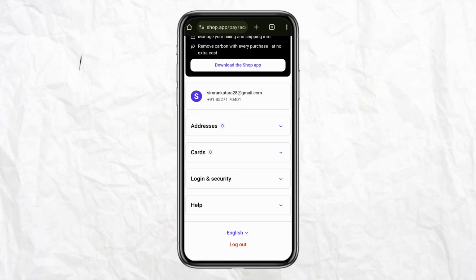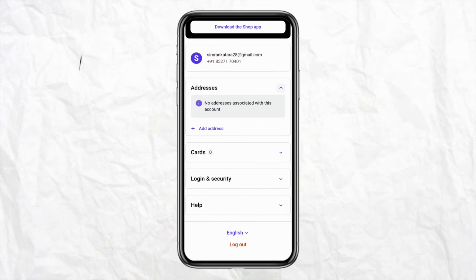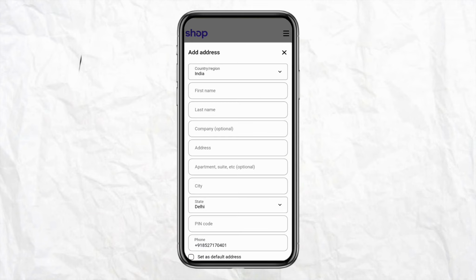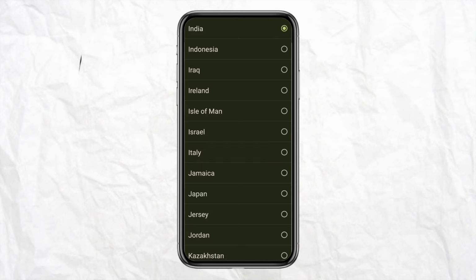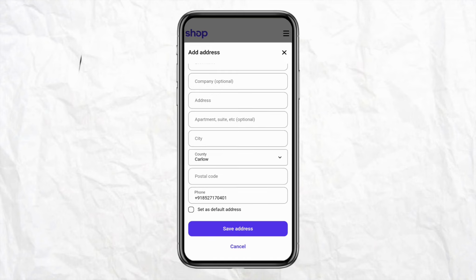So just simply click on the drop down menu over here and click on add address, and over here you can add your preferred shipping address in the Shop app as per your location. You can also change your location by clicking on the first link and selecting your current location. After that, just fill in your details like your first name, your last name, your company details, your address, apartment, city, and other details.